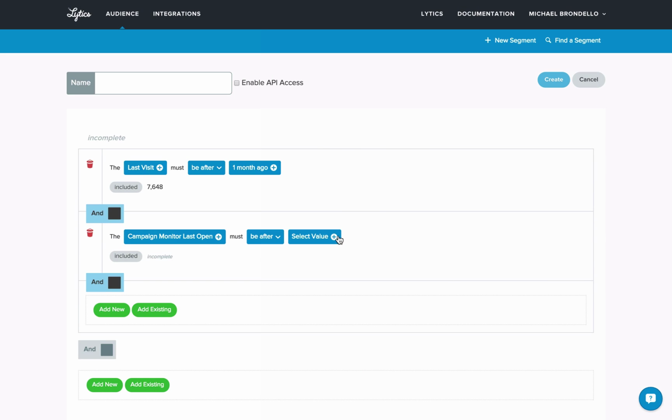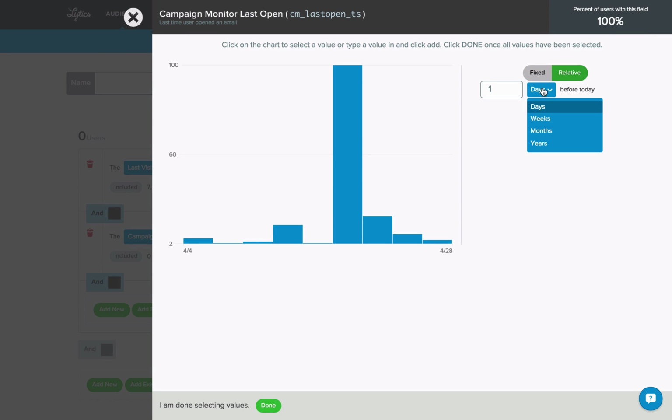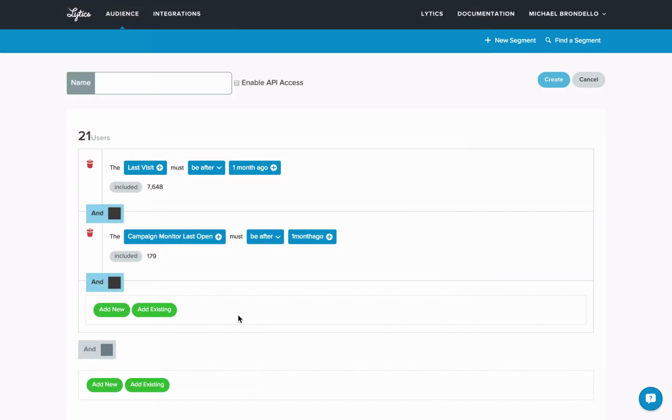Now Lytics is going to go through the data and find each user who matches this criteria. And we could just as easily exclude a certain criteria by clicking the exclude button here. So now we only have the people who haven't visited the site yet have still opened an email.